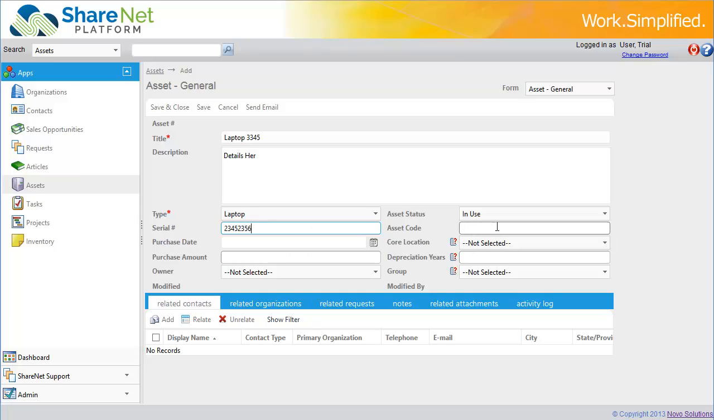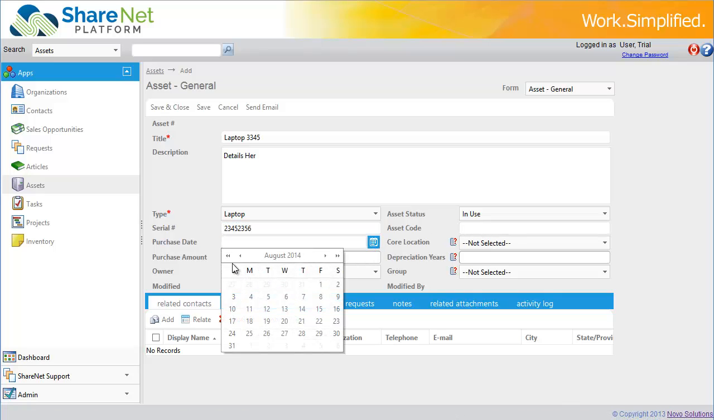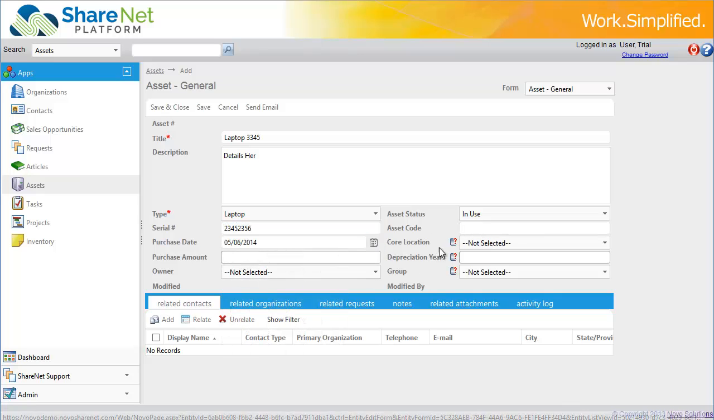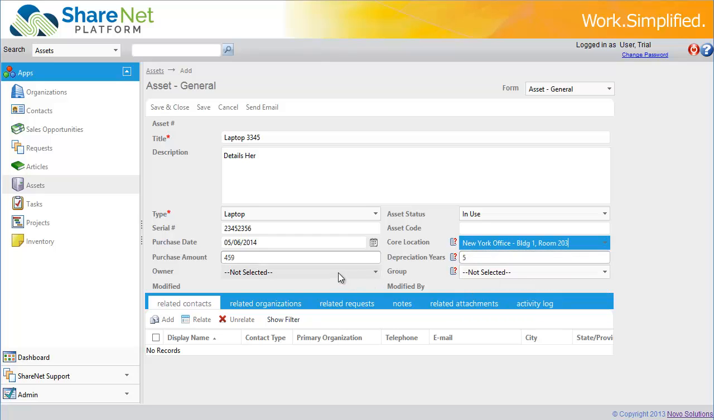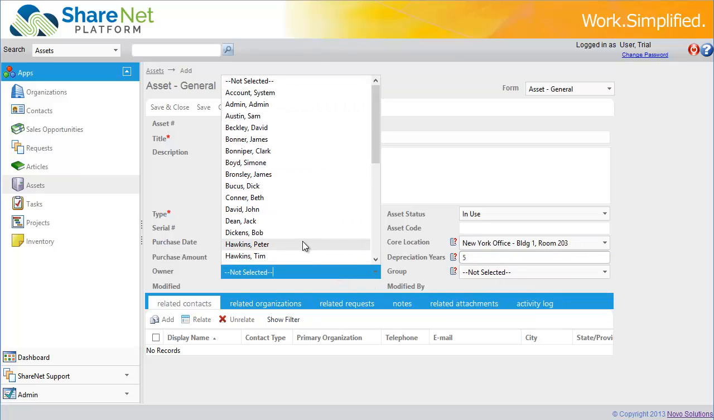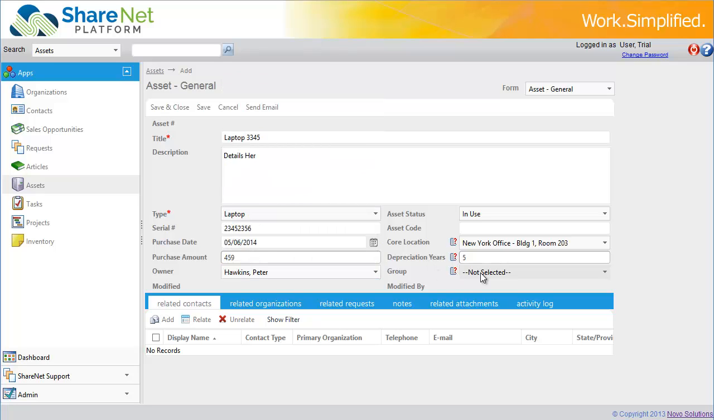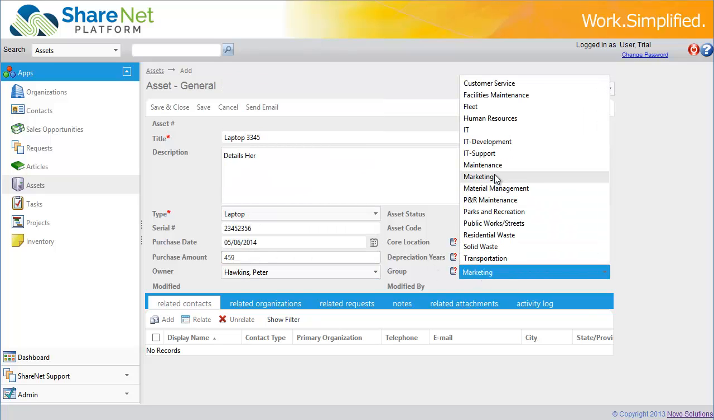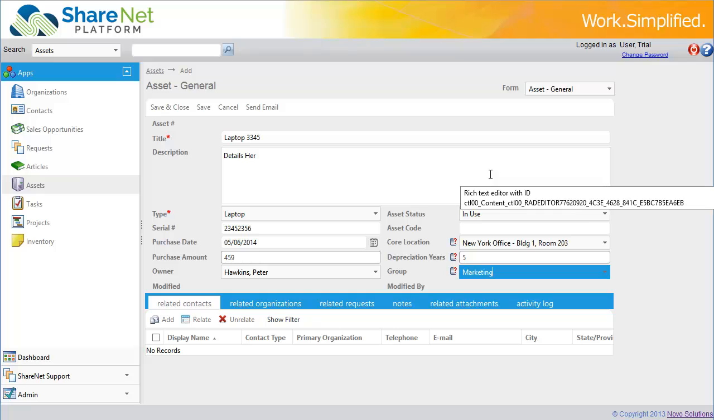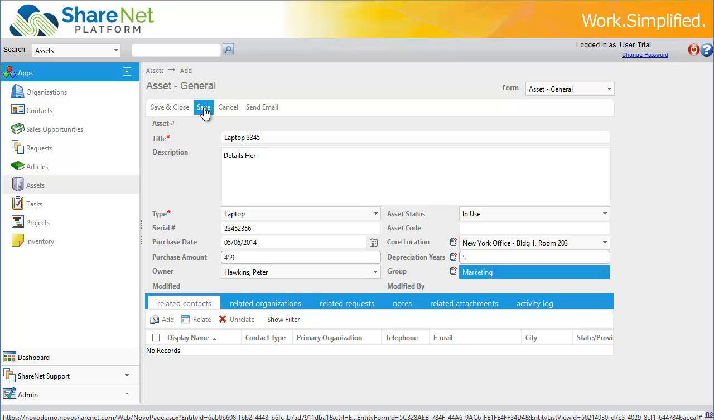We're going to come back to the asset code when we use our mobile app. And the owner and group fields, by the way, are related to our permission system. This allows you to easily segment data, who can see what. We're going to go ahead and click Save then.